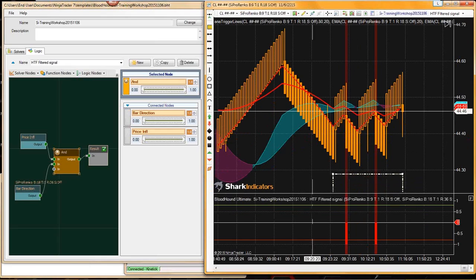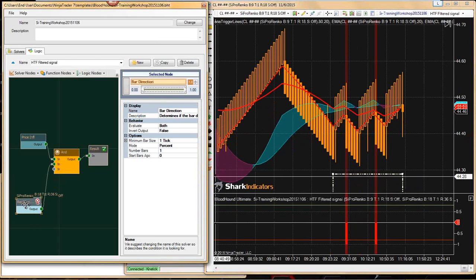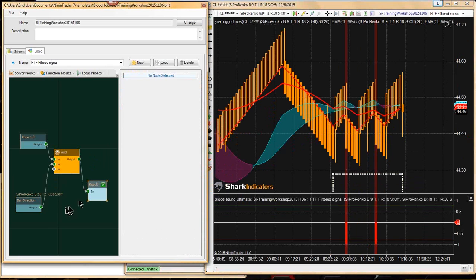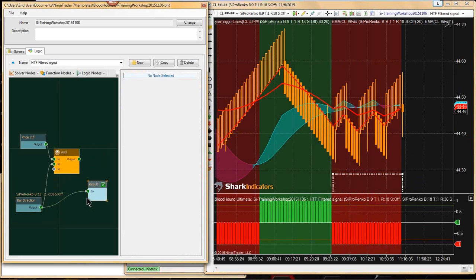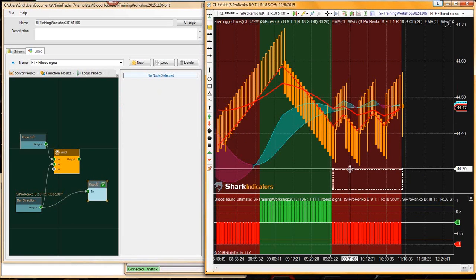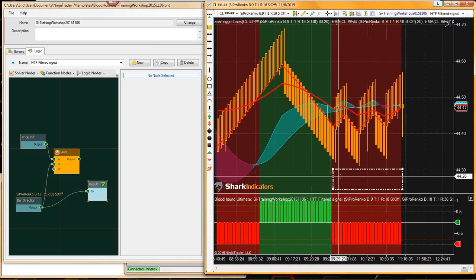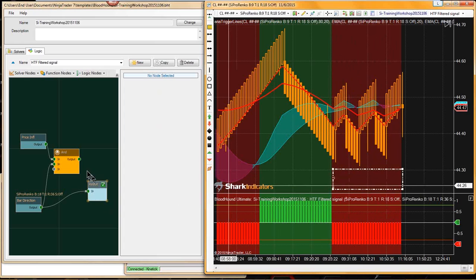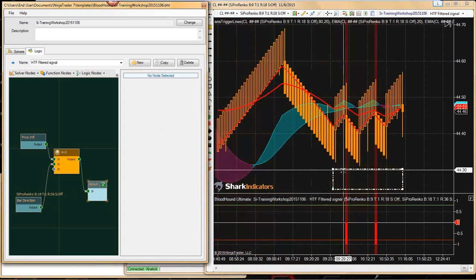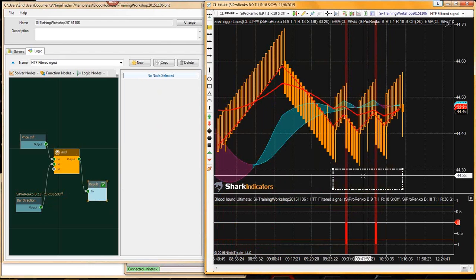Oh, let's take a look at this. So let's take a look at our higher time frame solver here. Right? So you can see this white rectangle is marking the short. It's telling us it's marking when the higher time frame is in a short condition, and so therefore we only got short signals there.